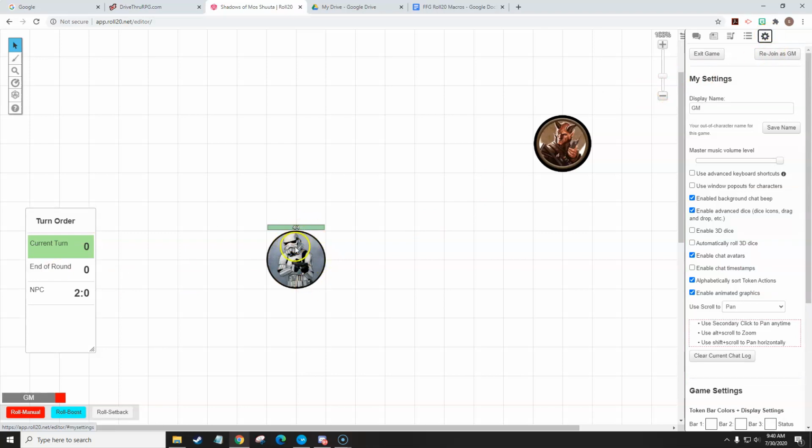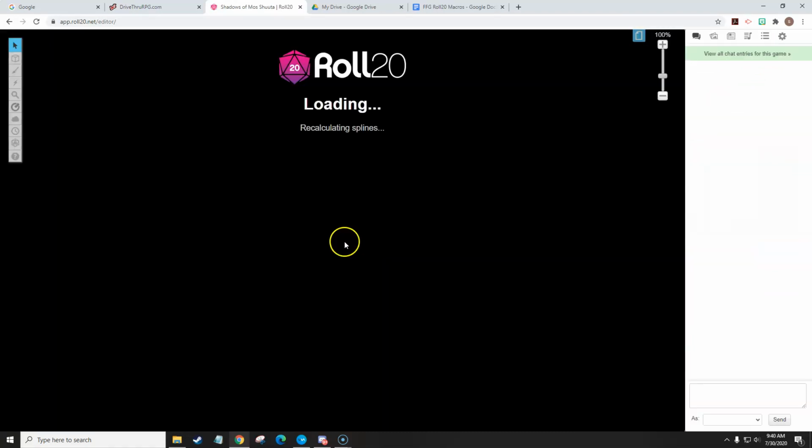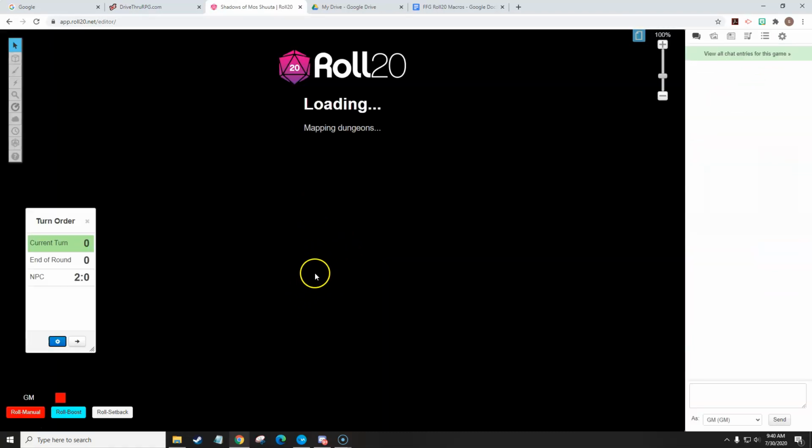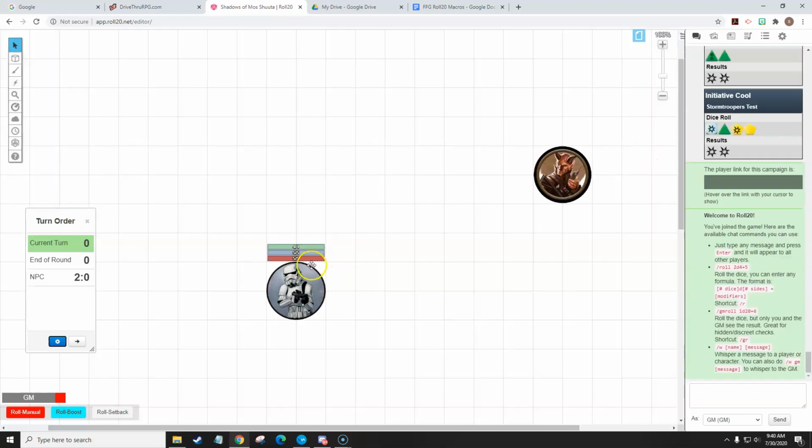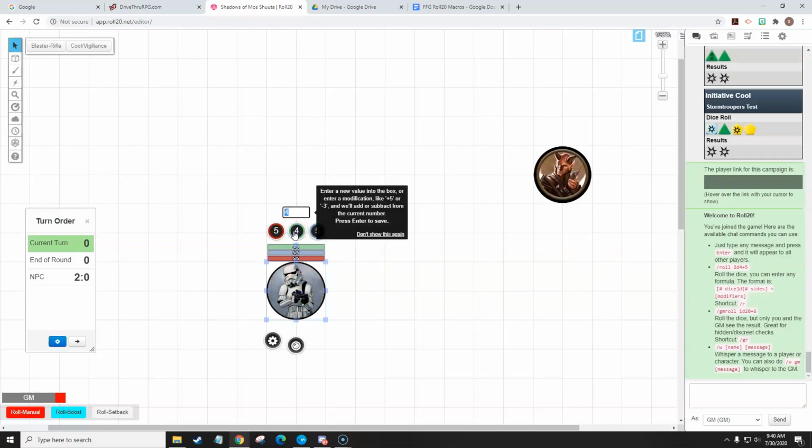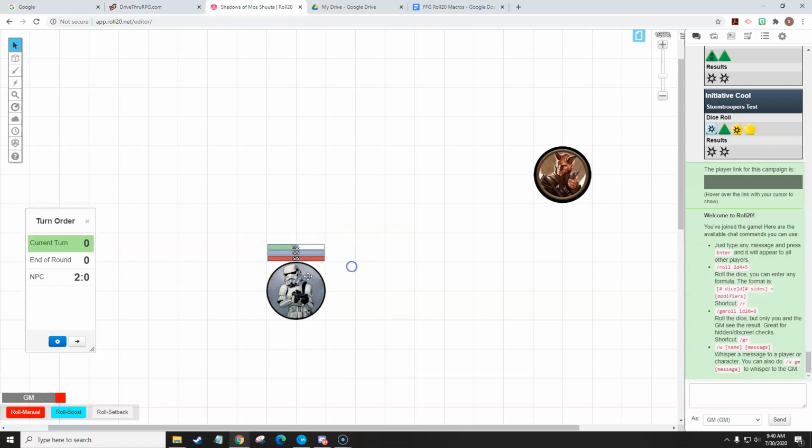So if a minion is removed, right, you would just type in -1 into this bar, and it would move the bar down, and so then the PCs can still tell how many minions are in that group.